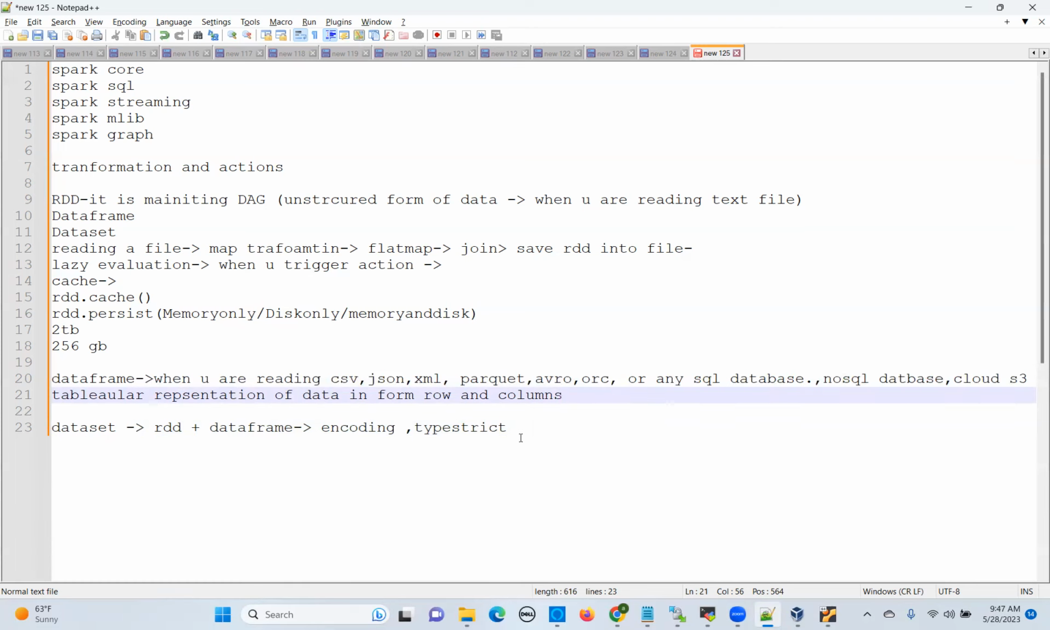But in the case of a data set, it's type strict, entity based, POJO based. So it gives you a compile-time error if you have a wrong column name or other errors. So the data set is an extension of RDD and data frame. It has the features of both, unstructured as well as structured. So these are the three data structures.